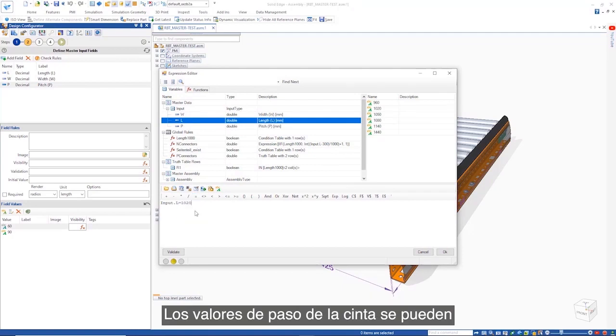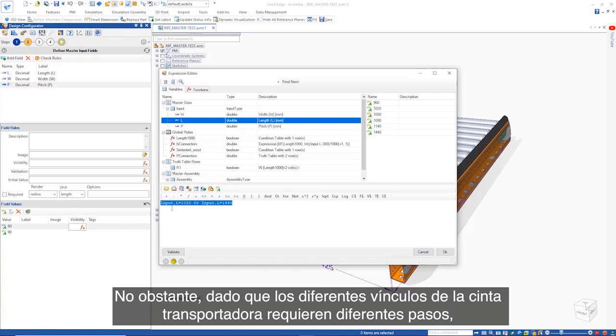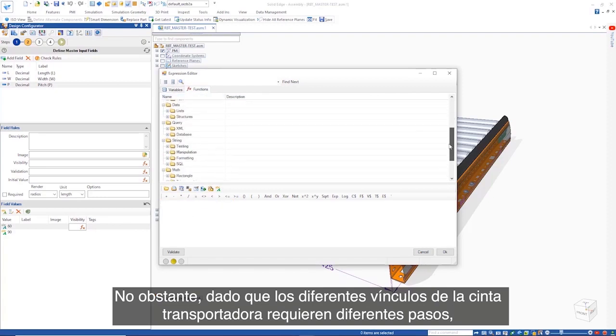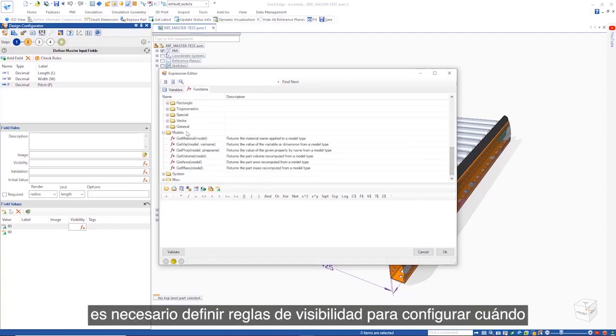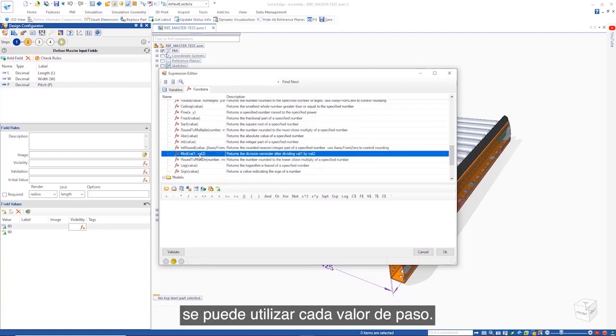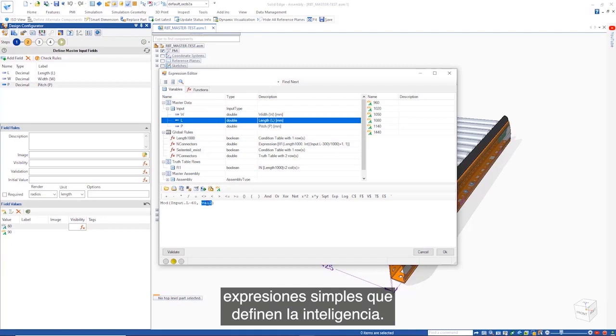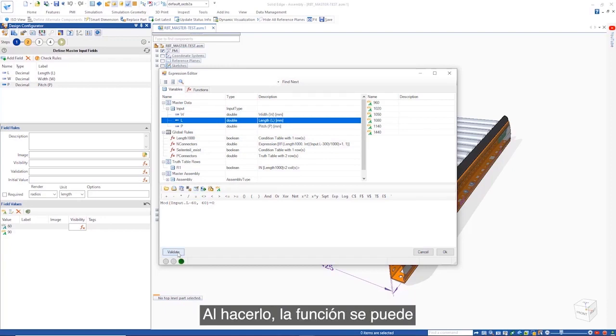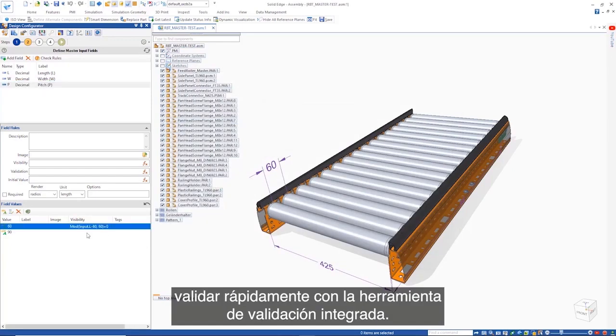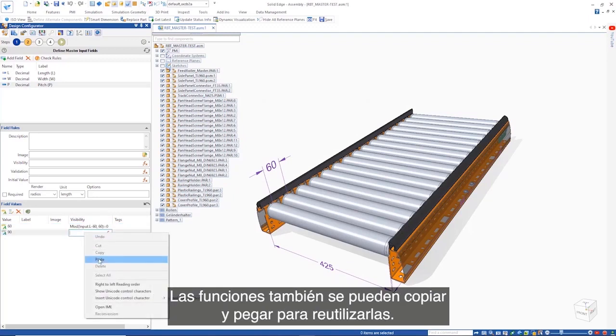Pitch values for the conveyor can be customized between 60 and 90 millimeters. However, since different lengths of the conveyor require a different pitch, visibility rules need to be defined to configure when each pitch value can be used. This is done by making use of simple expressions to define the intelligence. As we do this, the function can quickly be validated with the built-in validation tool. Functions can also be copied and pasted to reuse them.